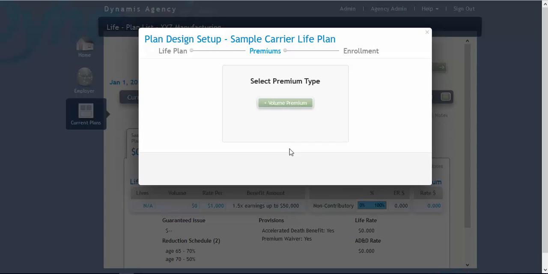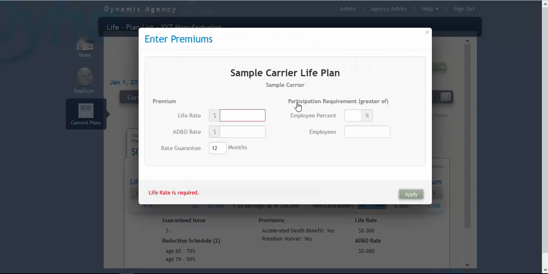Now, when we get to premiums in our life and disability coverages, rather than premiums by enrollment type, it really is premiums associated with volume. So I'm going to go ahead and click on volume premium, and we're going to see the components associated with the life volume premium. First thing is going to be the life rate. So maybe that's 21.5 cents. We also have the AD&D rate. We'll say that's a 3-cent rate.